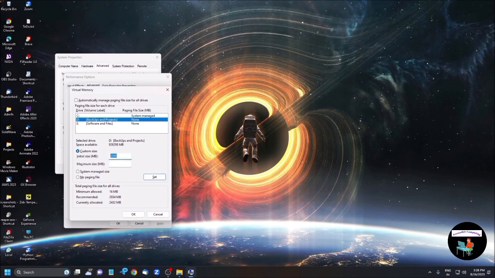See? Initial size MB edit, selected 2048. Next, maximum size MB. Here I'm typing again 2048. Then I'm pressing tab again. Set button, Alt plus S. So click on the set button. Pressed. Paging file size MB list. D, Backups and projects 2048. Okay, now it is set.